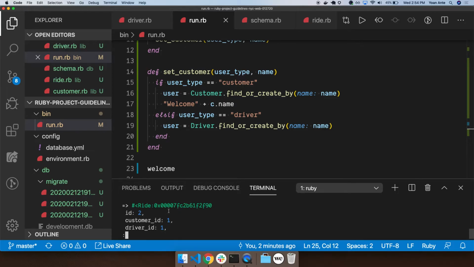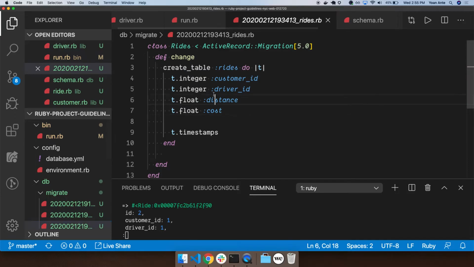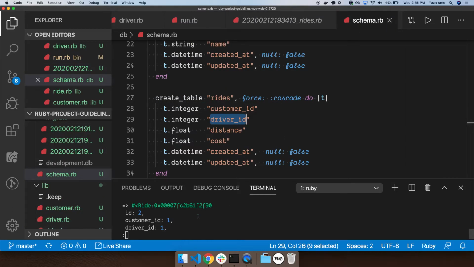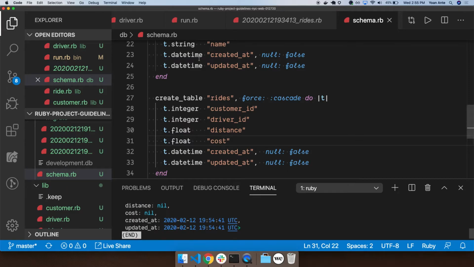So when we're messing with the model in the class, it's always going to be singular. When we do customer with the big C, that's always going to be singular. When we do driver with the big D, it's going to be singular. And our rides for some reason is missing some information. Oh no, it's right there. Distance and cost. Okay, so how do we feel about this so far?